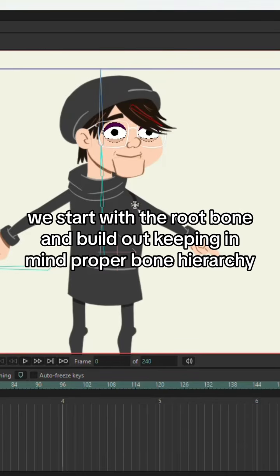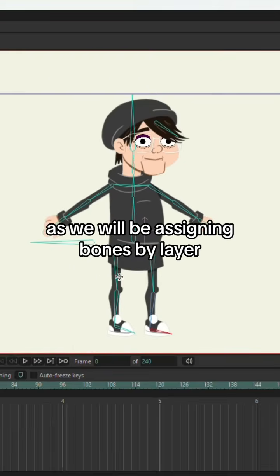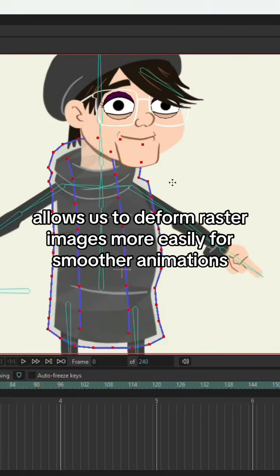the skeleton. We start with the root bone and build out, keeping in mind proper bone hierarchy. Put the bone strength down to 0 as we will be assigning bones by layer and vectors. Creating warp layers allows us to deform raster images more easily for smoother animations.